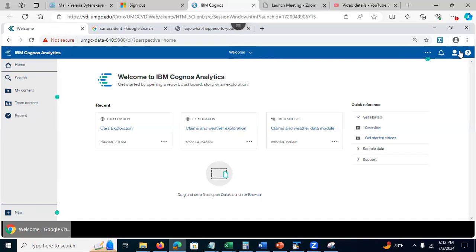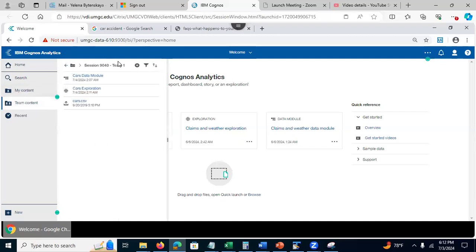Okay, so now I'll show you first. It's in the team content, right? Well, see, this is my folder for the team. I have 3 files now. Data module, this is original data set, and this is a data exploration. Make sure that you don't delete the data, because data module will become invalid and exploration will become invalid. There is no way to fix it, okay?